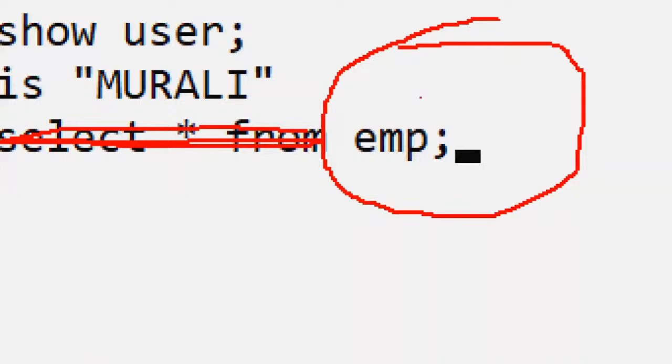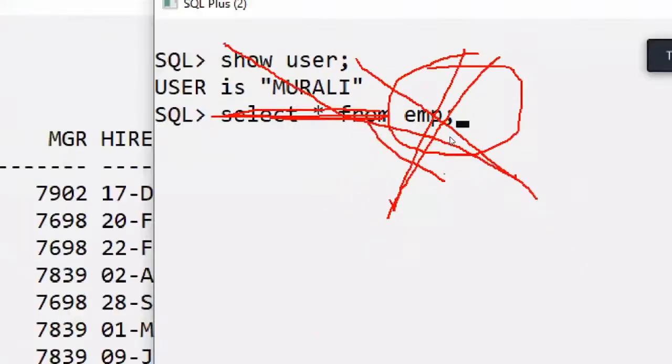Possible or not possible? Now, in the Murali user, is the Scott user table visible or not visible? Is the Murali user allowed to access the Scott user table? Possible, or maybe not possible? Logically observe here, possible or not possible? Very good, one fellow is telling the correct answer. Not possible, because this EMP table is another employee's table. That's why this is not possible.